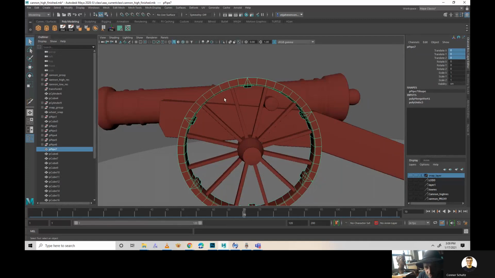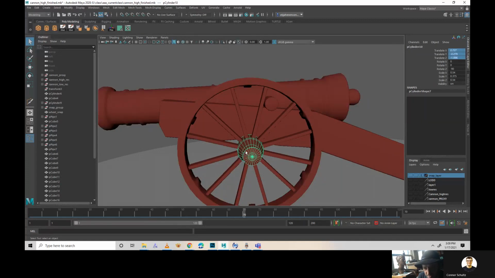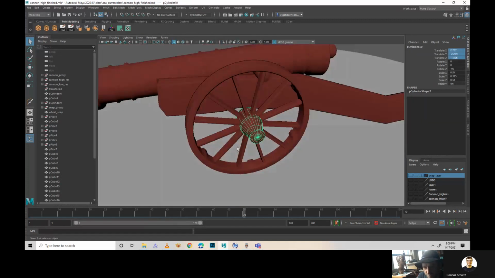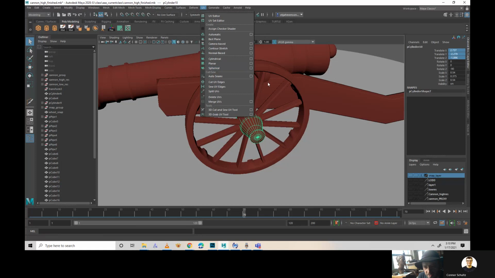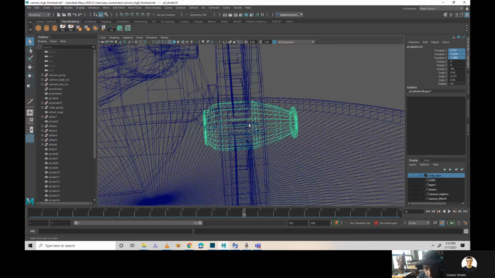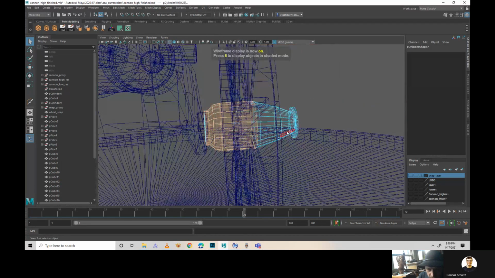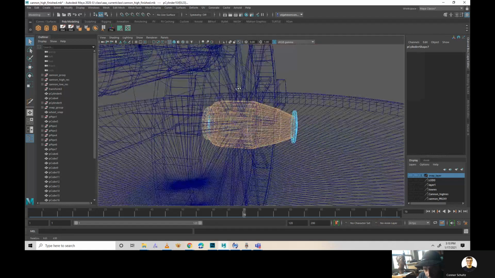Okay, so the wheel has been UV'd, the Canon has not, this axle has not. Since the wheel's already been UV'd, I will quickly create a UV for this axle. I'll just do a cylindrical UV, but ignore the caps. So let's grab everything that isn't on the ends.